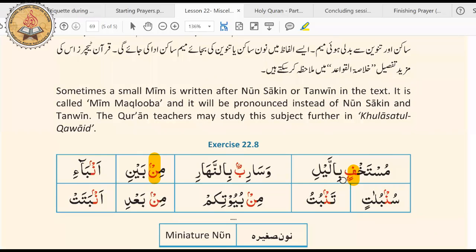So repeat after me. بالليل. Excellent, well done. Because the reason you do this is because the lam is mushaddad, right? It has a shadda sign on top of it.